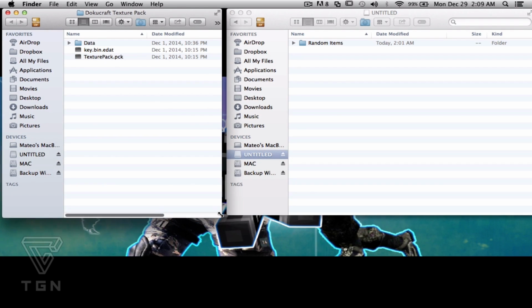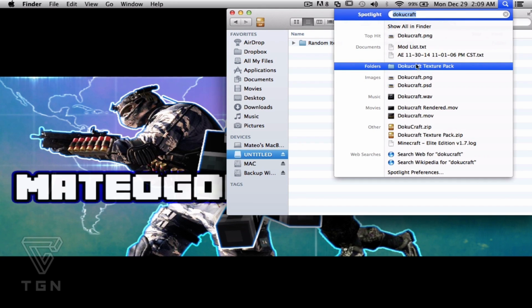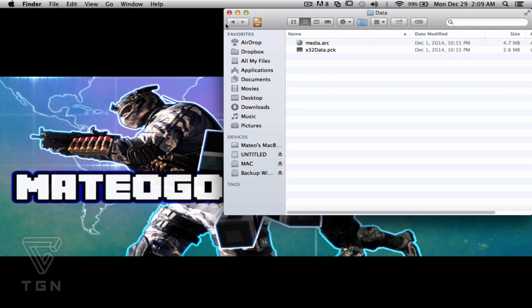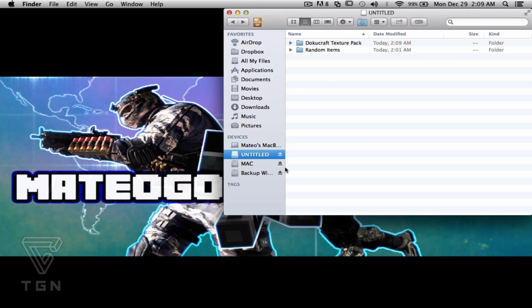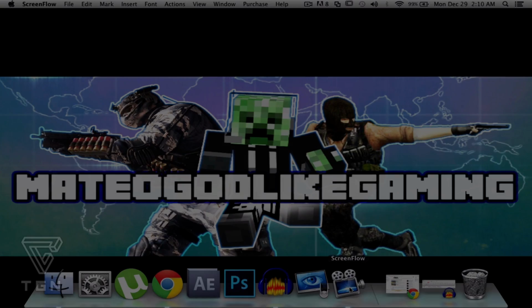What you're going to want to do is go to the link in the description below, and it will include all of these PC Minecraft textures that have been converted so far to the PlayStation 3. Right now I'm going to be transferring over DokuCraft. I did a previous video on DokuCraft. So just transfer DokuCraft onto your USB. It includes all of the images created for the PlayStation 3. Then safely eject the USB. After that, I'm going to be showing you guys on the console.